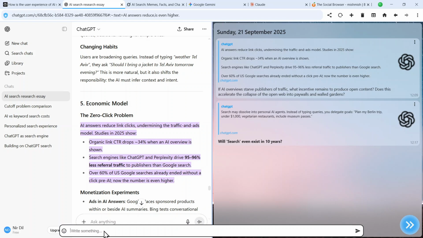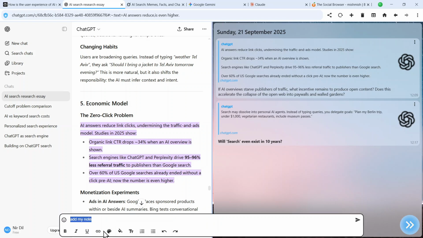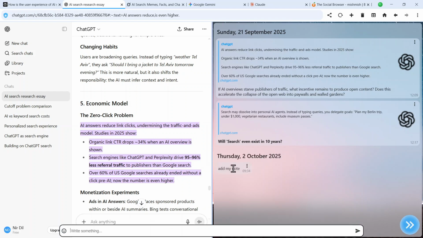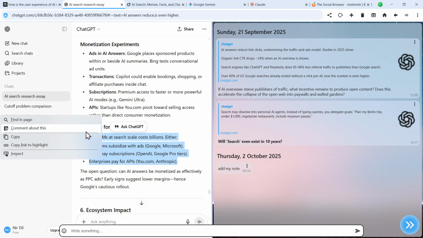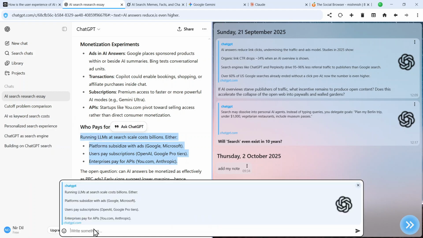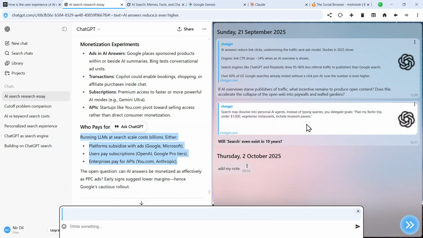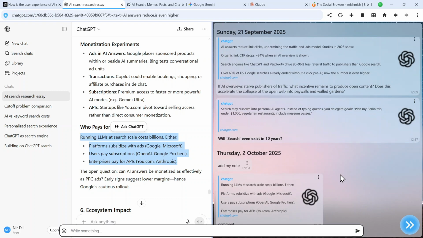Adding something new is quick. I just add my note, can add any formatting and then post it, and it pops right here. If I want something more specific, I can highlight something, add my note, and post it, and it gets captured right into my channel.